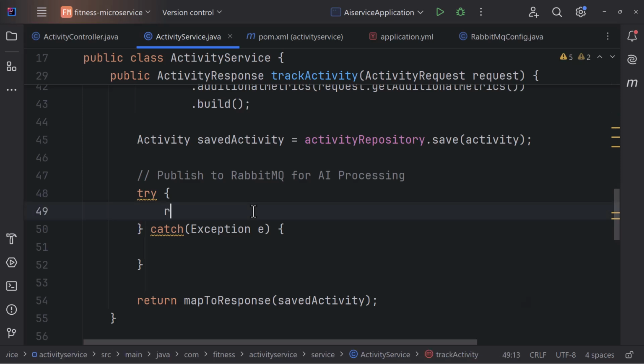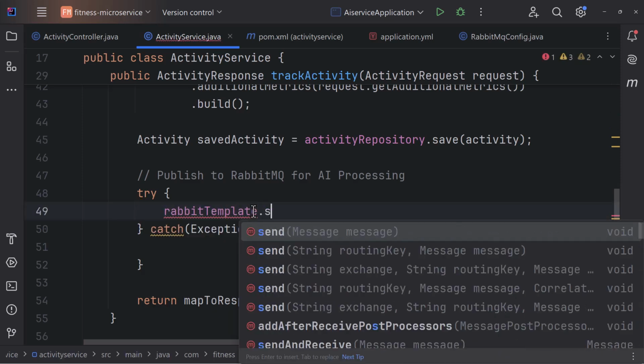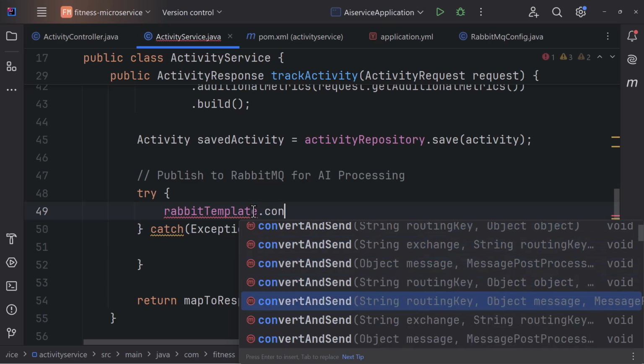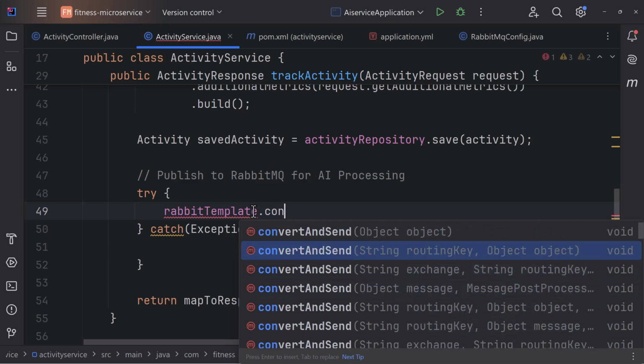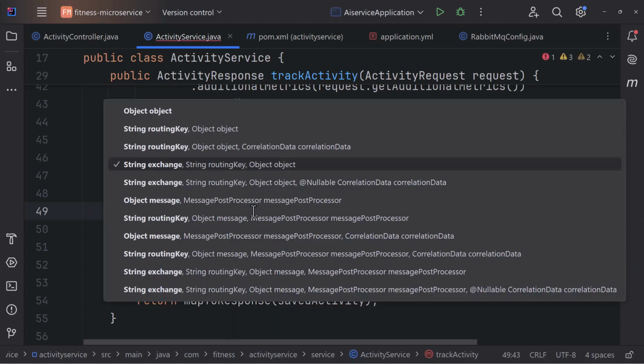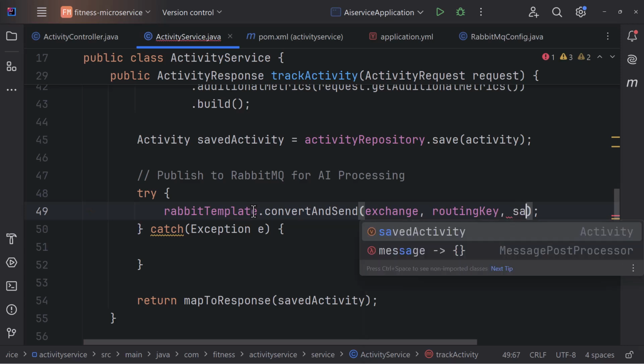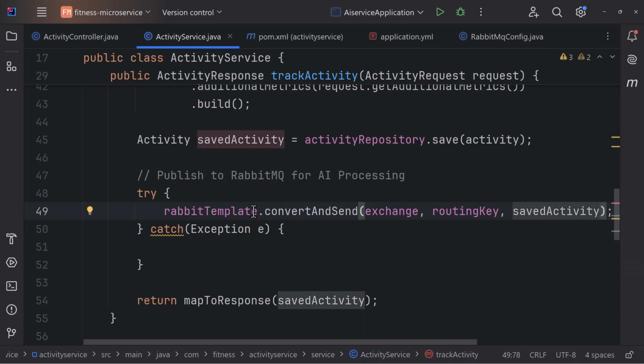I'm going to say rabbitTemplate.convertAndSend. You can see you have various versions of convertAndSend. It accepts parameters, so we are going to make use of this third one, wherein we specify the exchange, routing key, and the object. So we have the exchange, then the routing key, and then the object. The object is the saved activity, the activity after it's been saved.